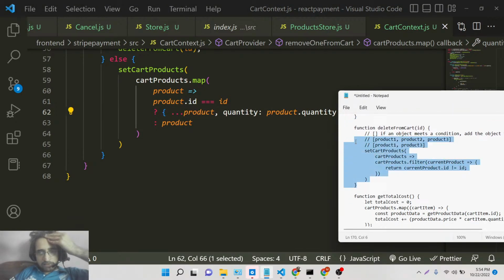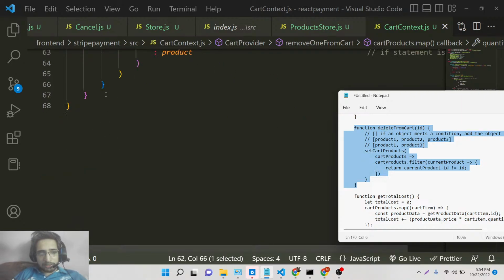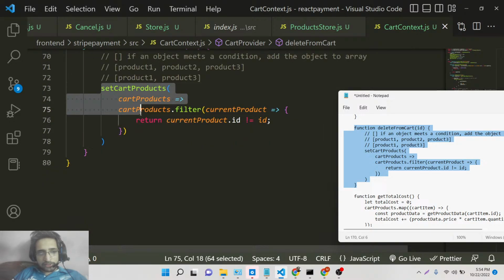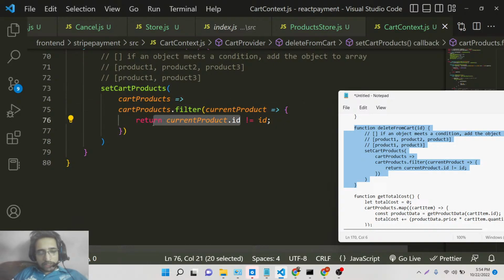So then we have the next function, guys. Basically if you want to entirely delete the product from the shopping cart, here we will define this method. We will take the product ID, and here we will set cartProducts. We will filter out the product ID, and we will simply remove all the products of a particular product from the cart.